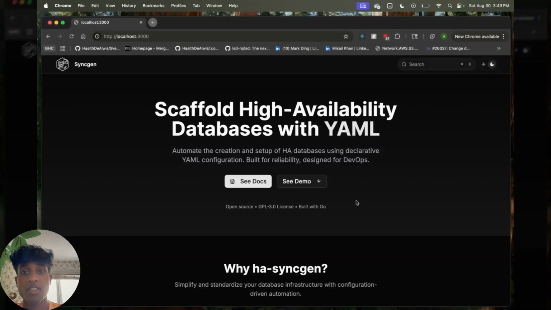Today I'm going to give you a quick demo on Syncgen. Syncgen is a tool that I've been building in Go, and it's a CLI meant for database admins to configure high availability PostgreSQL clusters with just one YAML file. The idea isn't to replace Kubernetes or Patroni, but to give smaller sized teams a low complexity option to set up their high availability databases.